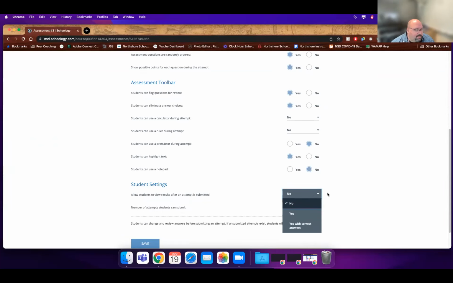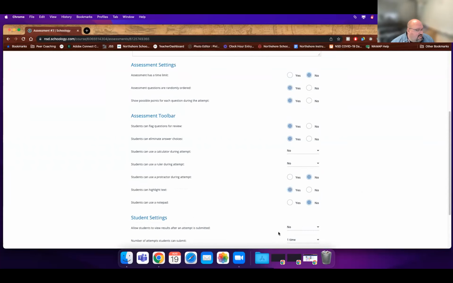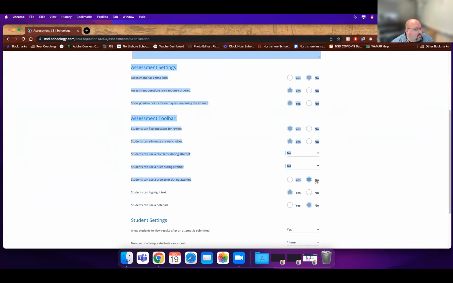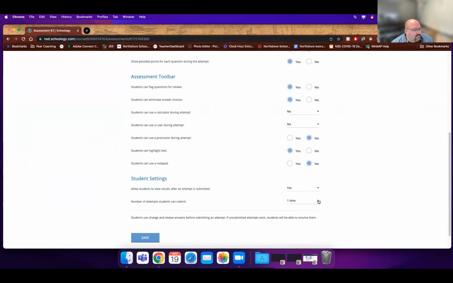Again, that might depend upon the goals of your assessment and what you're doing with it. So I could say yes. Okay. A number of attempts, you can set this as well for students, right? How many times can they attempt this assessment? Is it just a one and done, or if you want to give them multiple chances, so if they don't do well the first time, they could improve their score? So you have choices. I think you can go all the way up to allowing 20 times, which is a lot of attempts. But let's say I want to set it to 3.